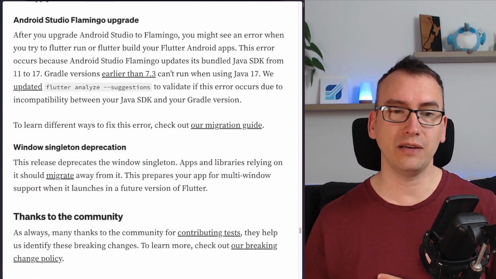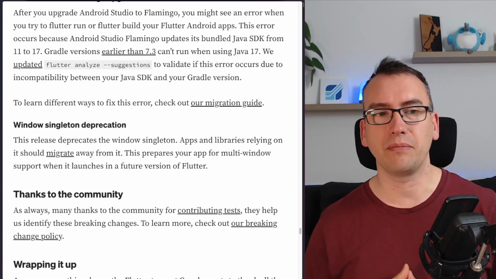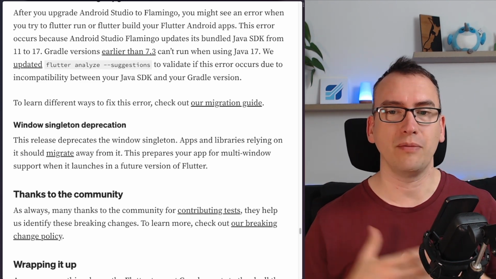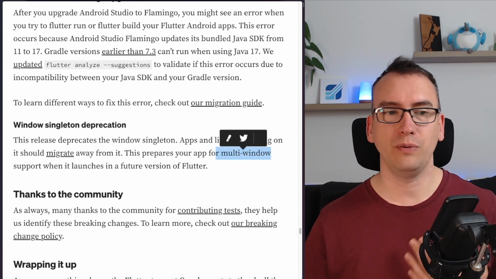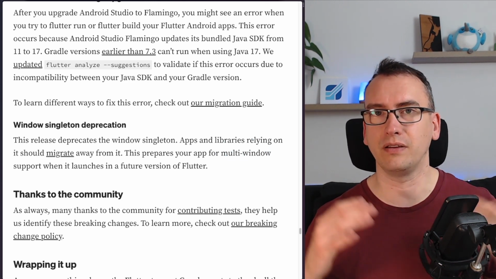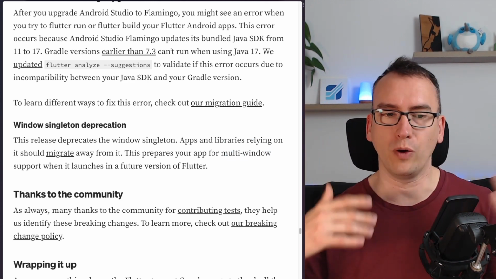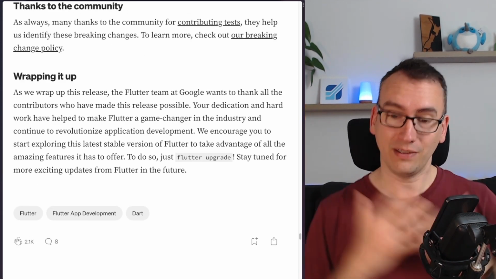Okay, then we have the Window singleton deprecation. That means we don't have a singleton for window anymore. I think that makes sense. And apps and libraries relying on that should migrate away from it. This prepares multi-window support for Flutter in the future, which makes sense. We don't want to have only one window in a desktop application. With that, we can now create multiple ones. Cool. And that's it for Flutter 3.